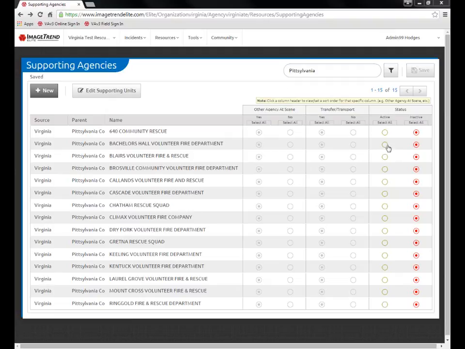Now I have two choices. I can choose to make only certain agency names available on the run form by selecting this green radio button, or I can choose Select All under Active to make all of these agency names available. Once you have the page set the way you want it, select Save, and then repeat the process for any other counties you may need.